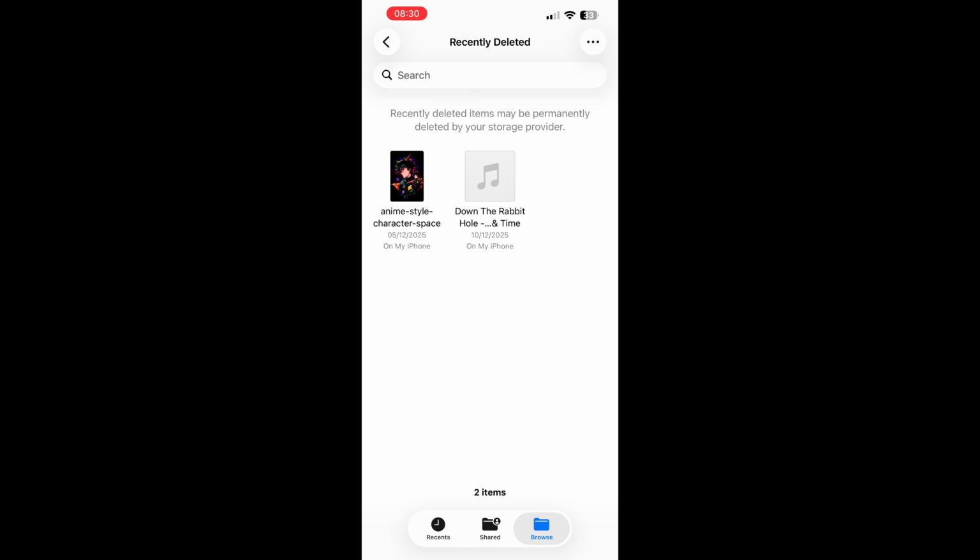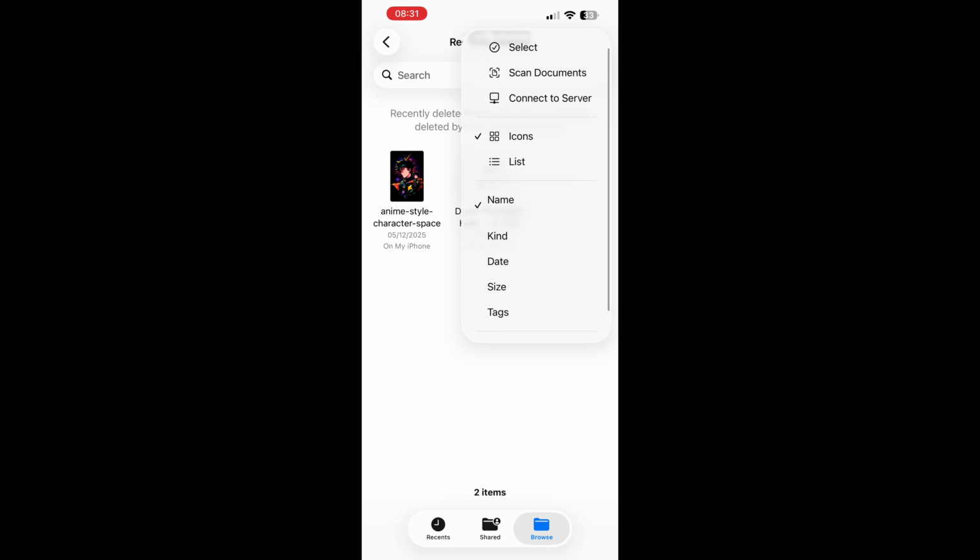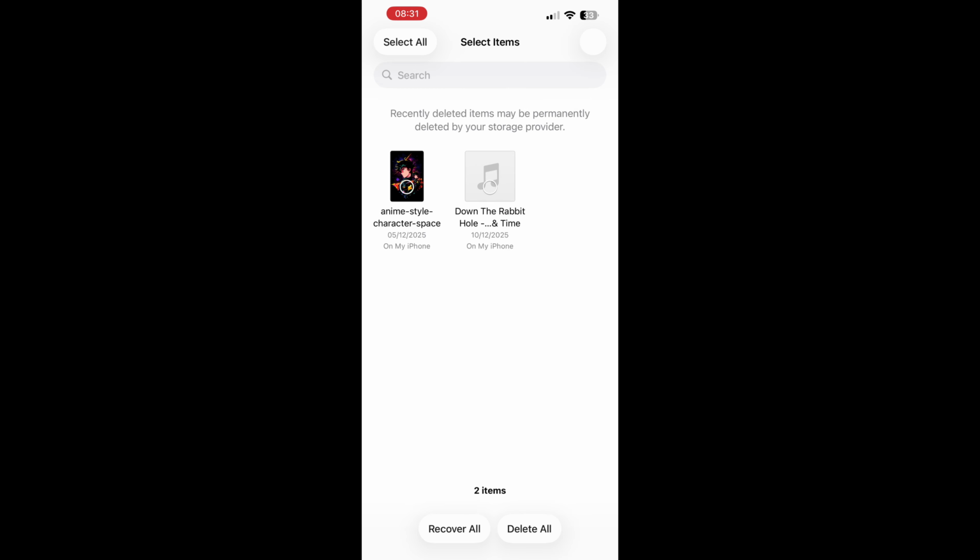To empty the trash, tap on the three dots in the top right corner, then select Select. Now tap on the files you want to remove permanently, or tap Select All if you want to delete everything.